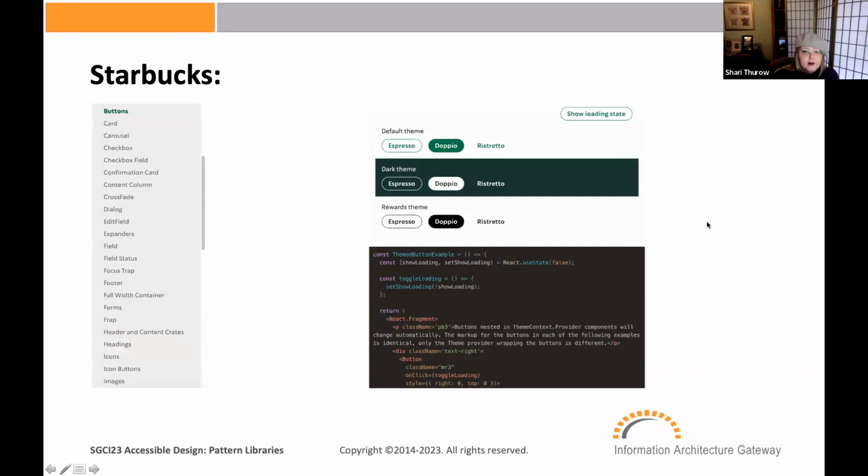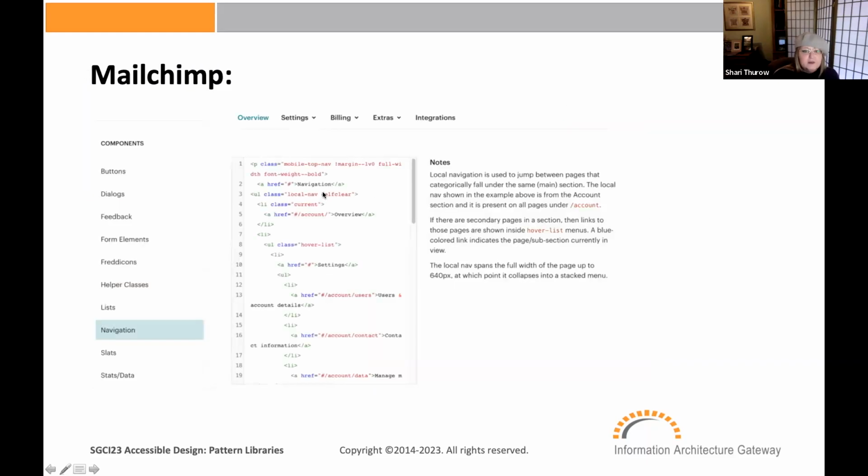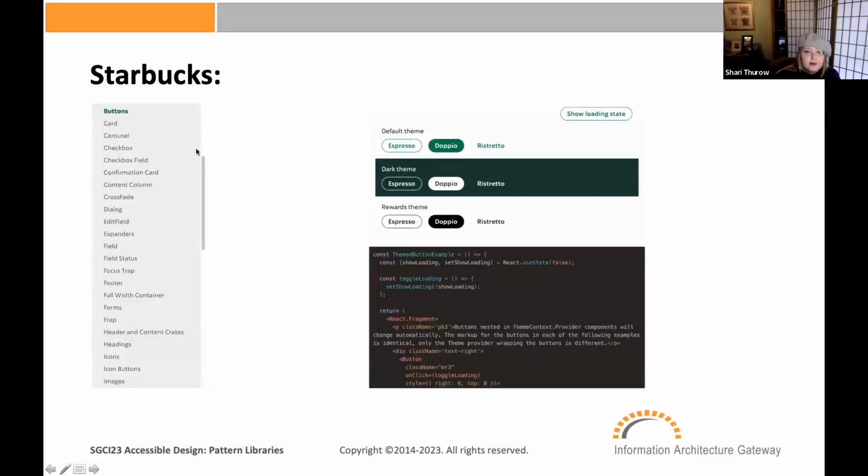So here's Starbucks. What I love about this previous one is, what section are you in? You're in navigation and you're in overview. Here's Starbucks. What section are you in?